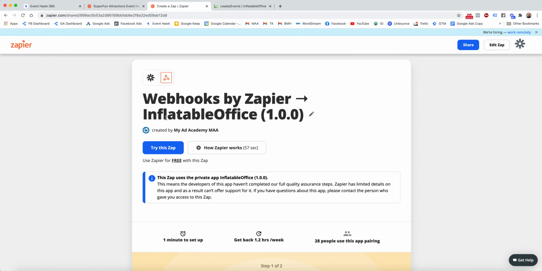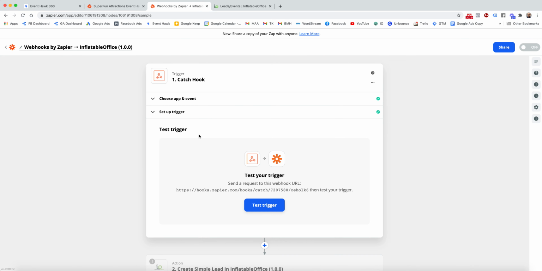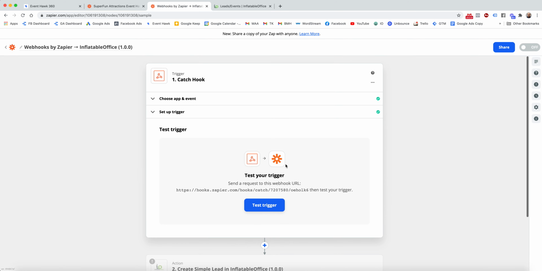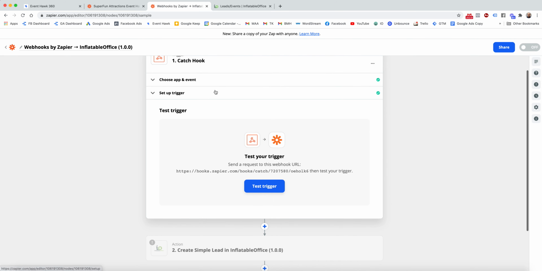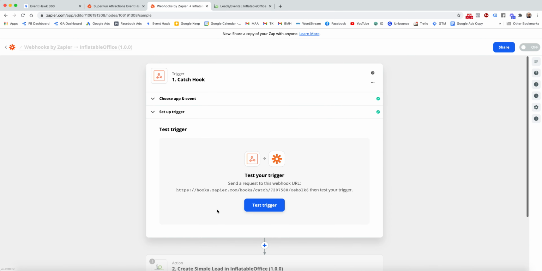All you've got to do is paste the URL, and it's going to tell you Inflatable Office Webhooks by Zapier. Hit try this app. If you're not logged in, you'll have to create an account. Pretty much what it's doing is saying that when this happens, we want you to do this. So when a catch hook is triggered, we want you to create a simple lead in Inflatable Office.